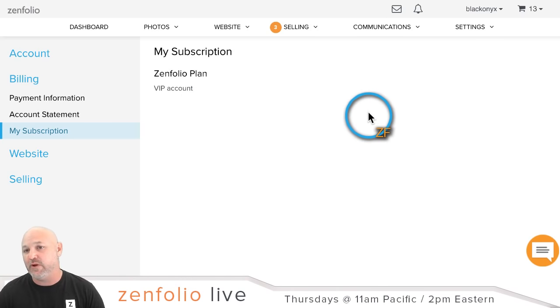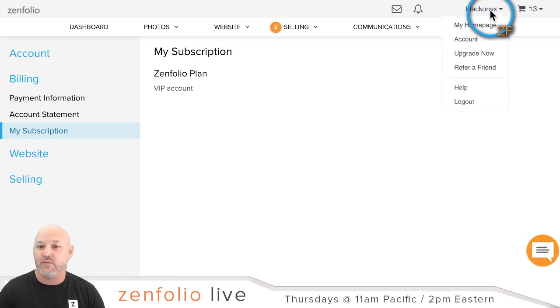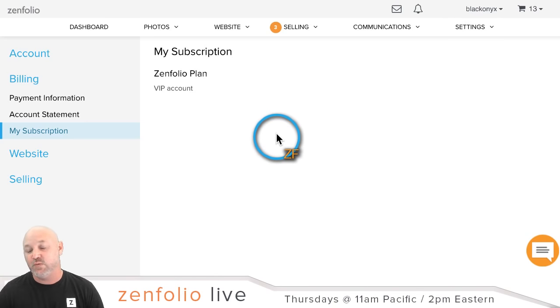And if you're looking to upgrade, you can just hover over your username right here and click on the upgrade now button right there. The advanced plan does offer monthly options as well. And if you're not sure what plan is right for you, I think it was 2 weeks ago I did a live stream on Zenfolio subscription plans and which plan has which features. It's definitely a good live stream to go back and review.